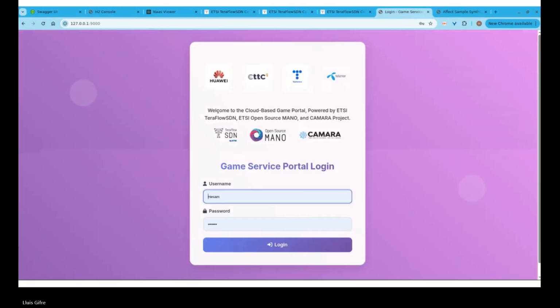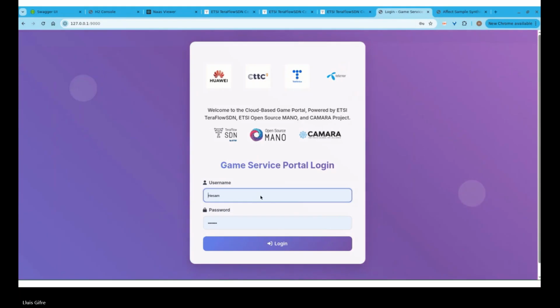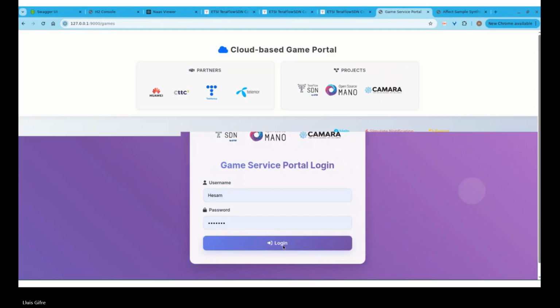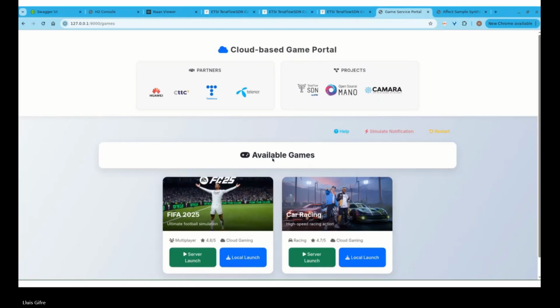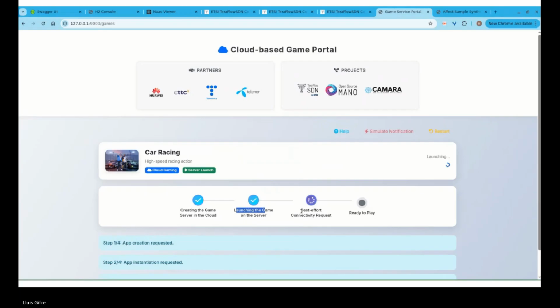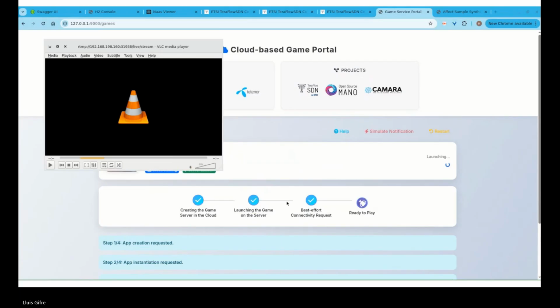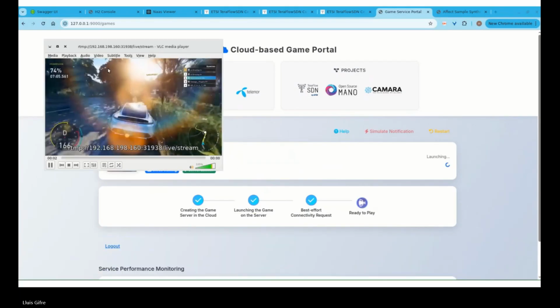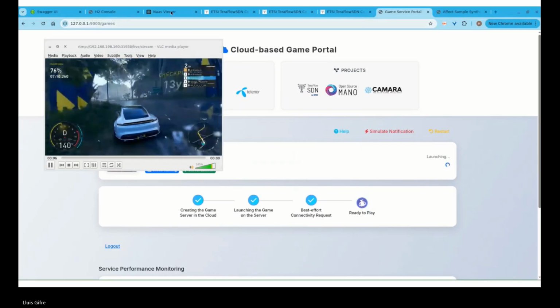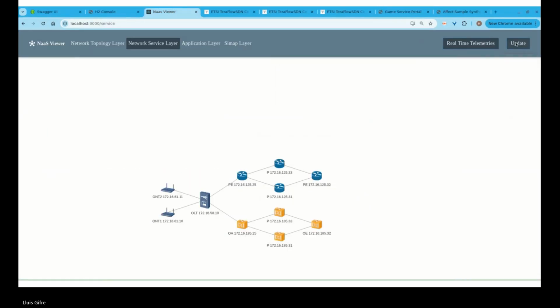And this is the game portal. So essentially here, when you log in to the game portal, you will get some available games you can play. You launch one of the games, and it will automatically trigger the provisioning of all the resources for the game service. So it will provision the connectivity, the servers, and so on. And then when it's ready to play, here you have the game. Here in this case, we are simplifying with a stream for the game.